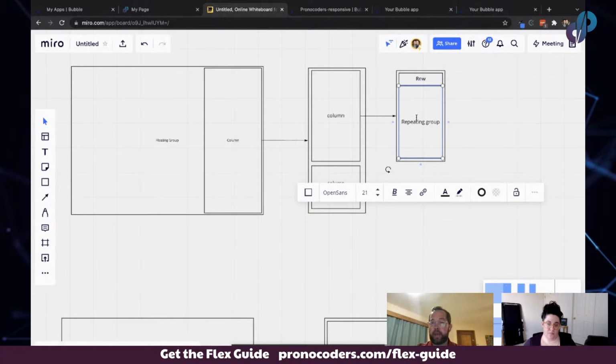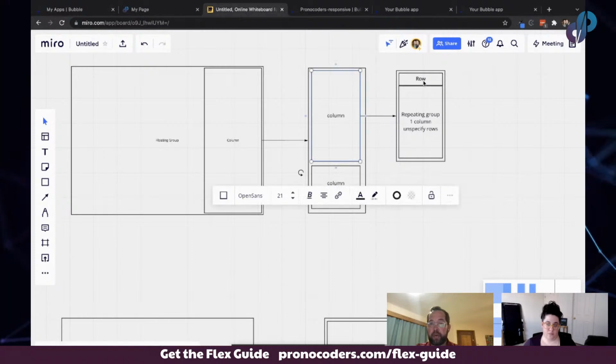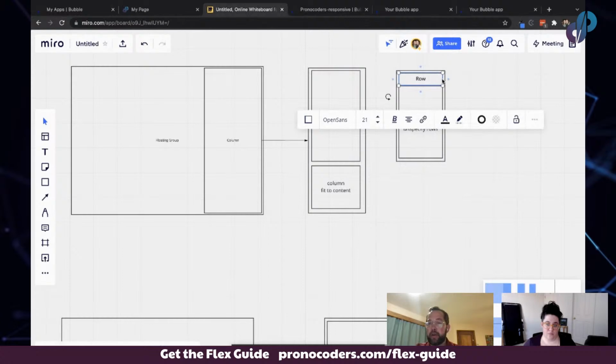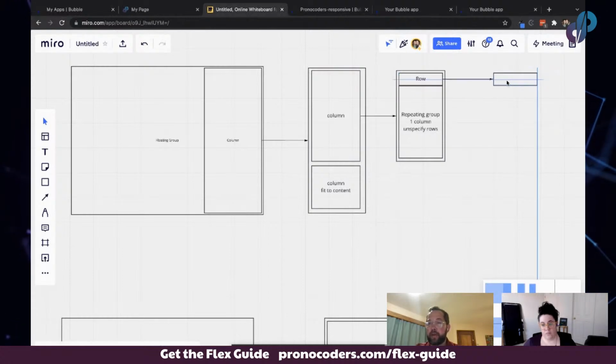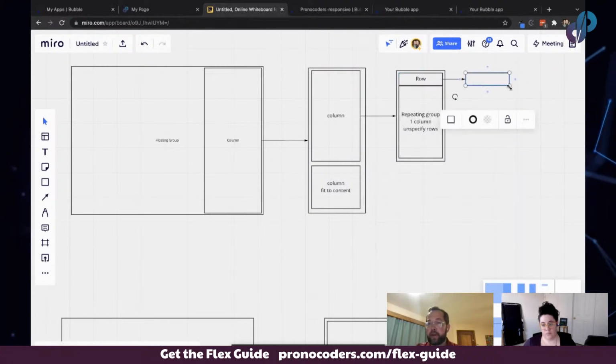Right, and that's going to have one column, and we won't specify the number of rows. So that will allow the rows to expand as far as they need to. We're not going to say fit to content, because if we fit to content, it will overflow the group that it's on top of. And that should be all we need for the two sections inside this top section of our group. Then we need to build one more thing here, and that is going to be our header.